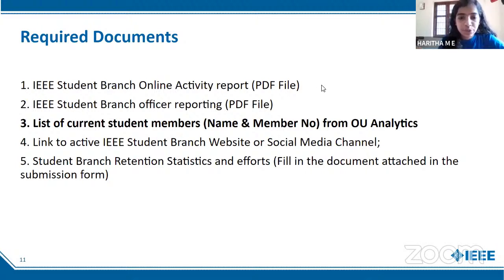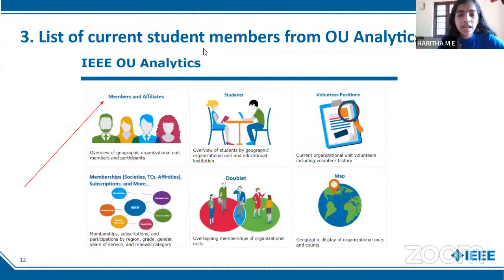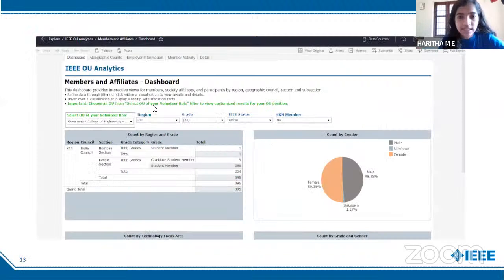So for that, you have to go to the IEEE OU Analytics. And from that, you see this page. And from that, you have to select the members and affiliate section. So when you click that, you can see the member count of your SB. You can see student members, graduate student member counts.